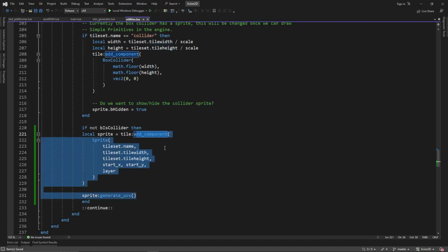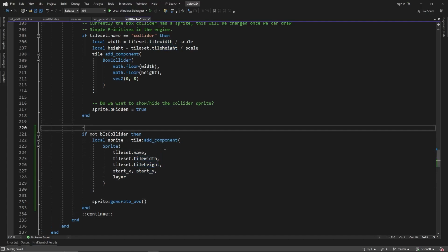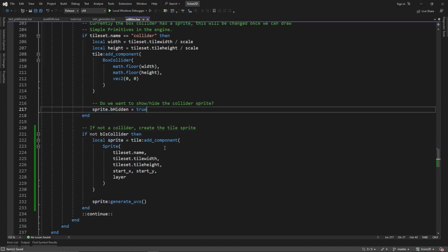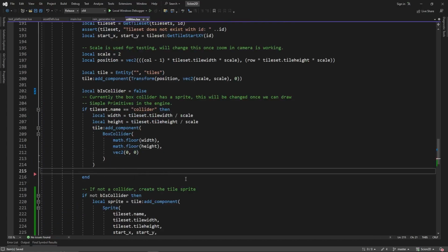Move all this stuff over. So if it's not a collider, create the sprite. If not collider, create the tile sprite. Cool. So we won't need this hidden. If it's a collider, we're going to want to say bIsCollider and set that to true here.